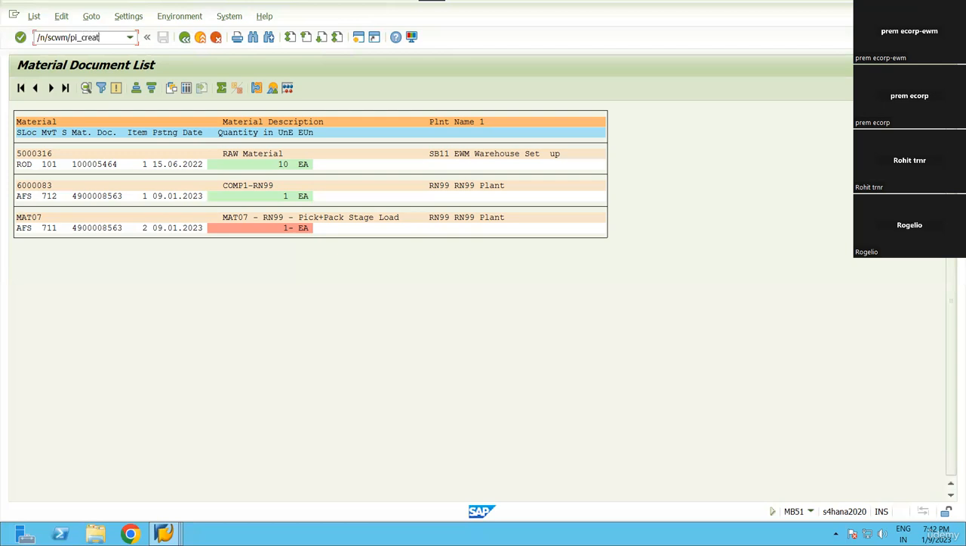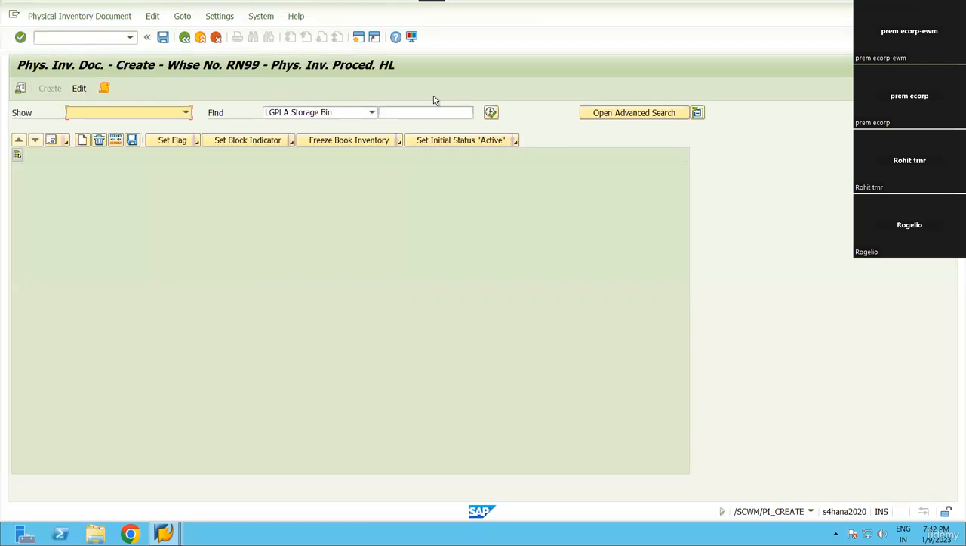When you print the document, is there a way to see all the possible forms that we can use in EWM? Yes, I'm going to show you that now. Okay, thank you.